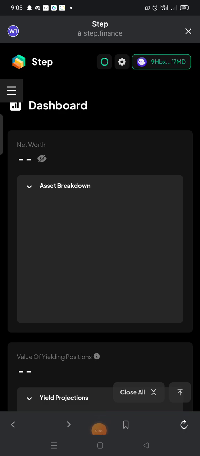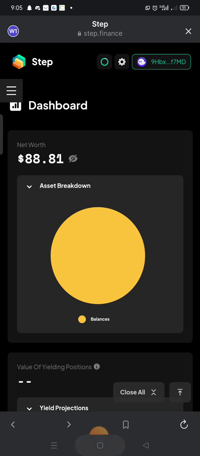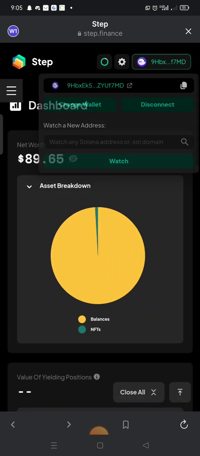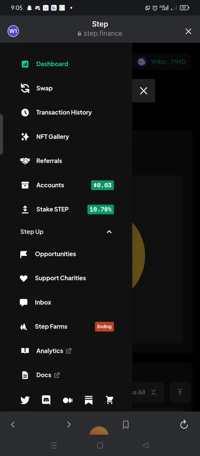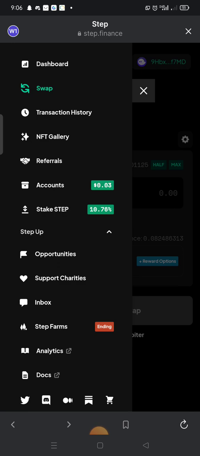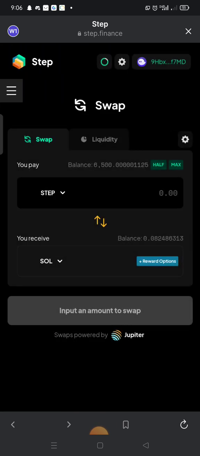I've connected my wallet already. You can see it here. So the next thing I need to do is click on this menu button, then I click on swap. Once I click on swap, it will take me to another interface as well. You can see it here.